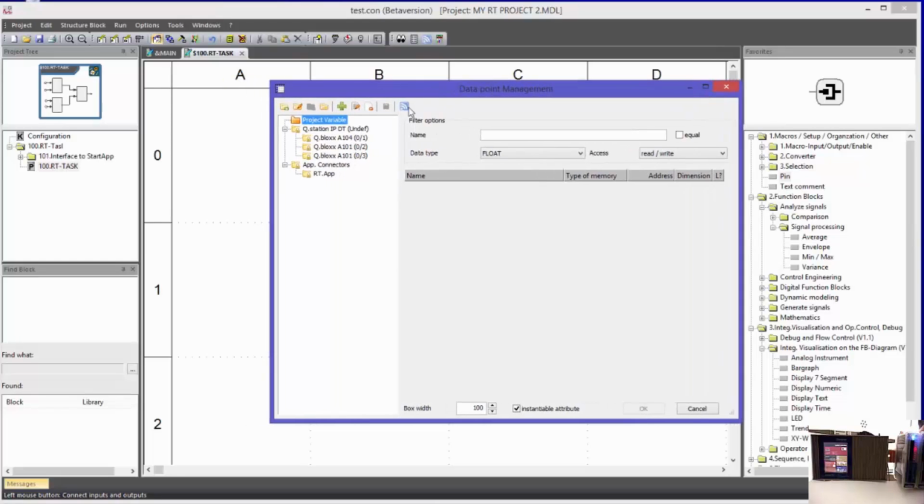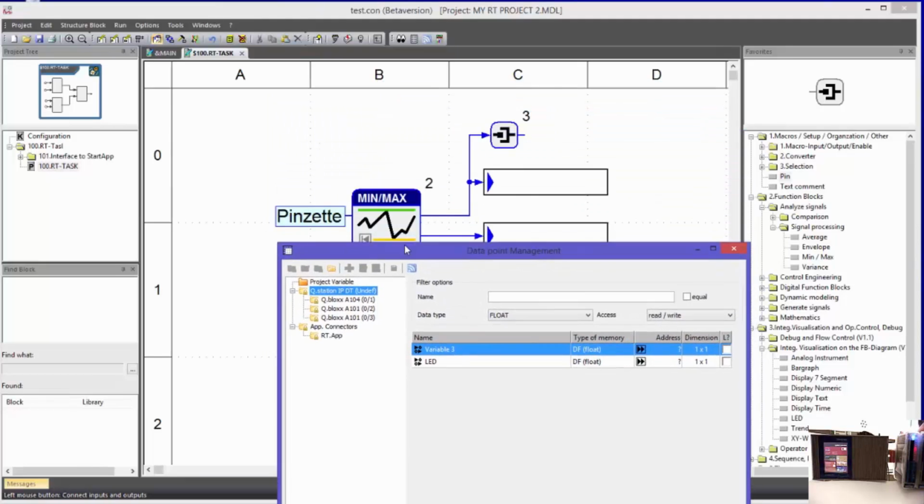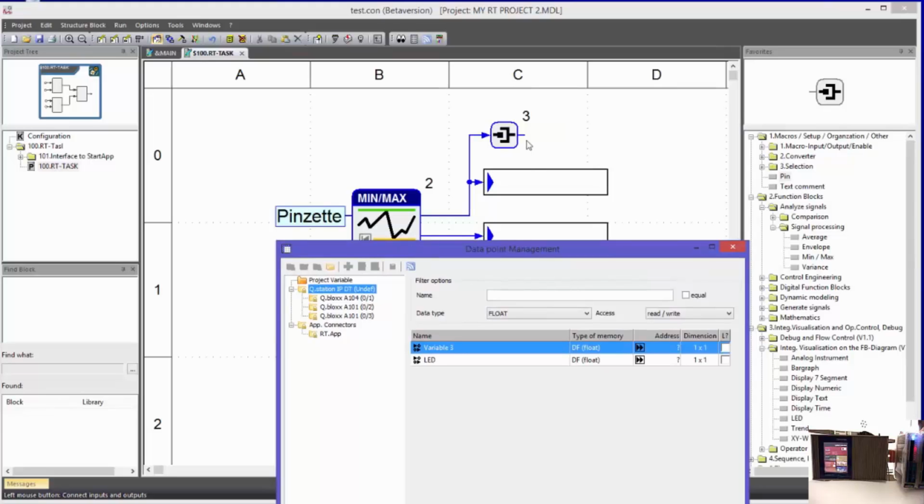The data point management is divided into 3 sections: project variable, Q.station IPDT, and app connectors. In the section project variable, you can assign your own variables, which you can use for internal communication in the project. The section Q.station IPDT contains the I/O variables, and in the folder app connectors I can now see my application connectors. You might have noticed that the variable pincette, which is tweezers, is not shown in the folder Q.station IPDT. There is a simple reason for that.